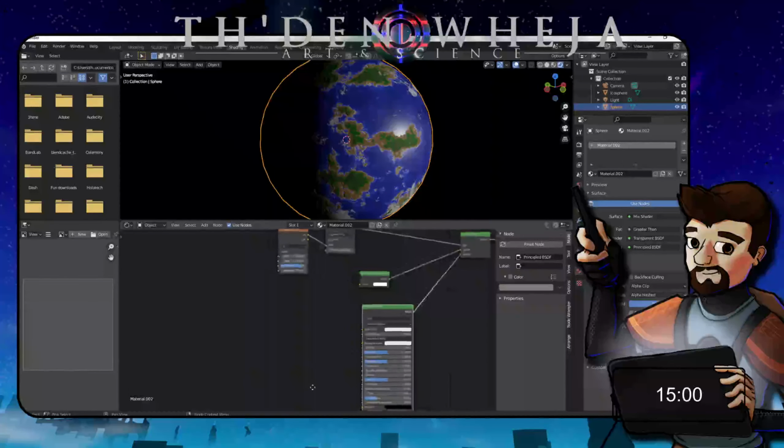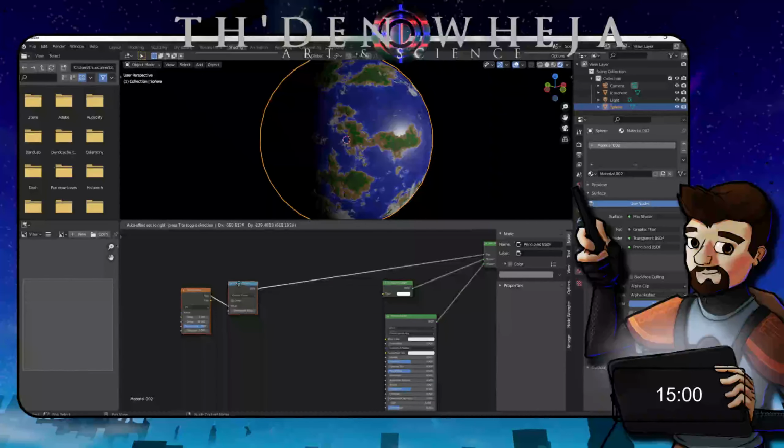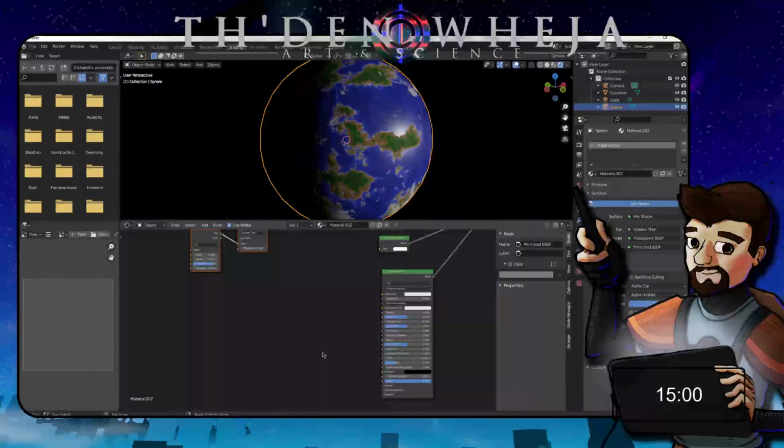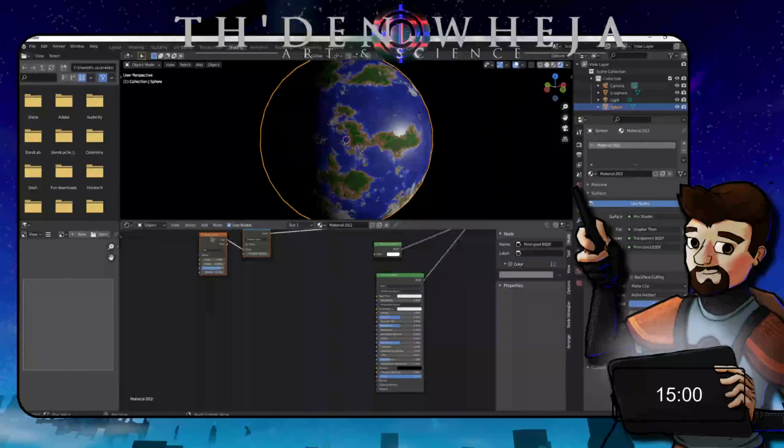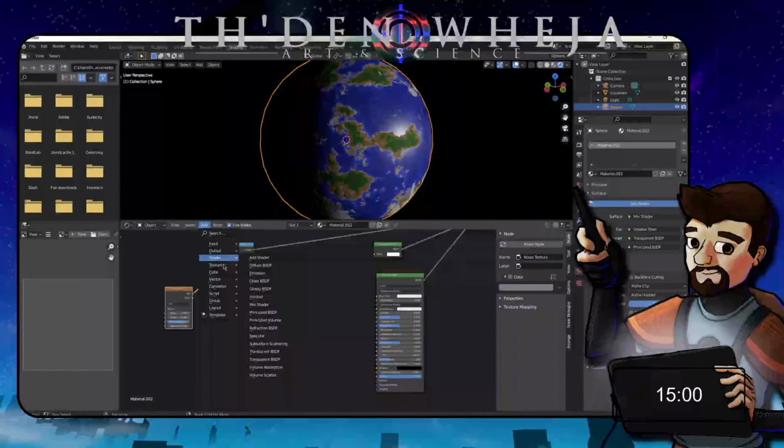Ta-da. Let's see, we're going to bring the noise texture into the normal map with a bump, vector bump. There we go.